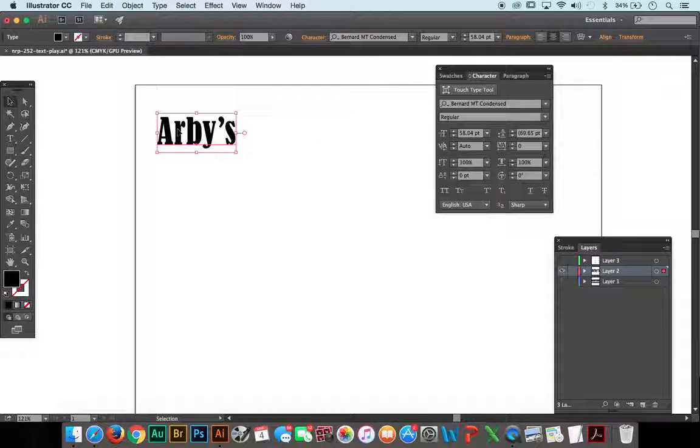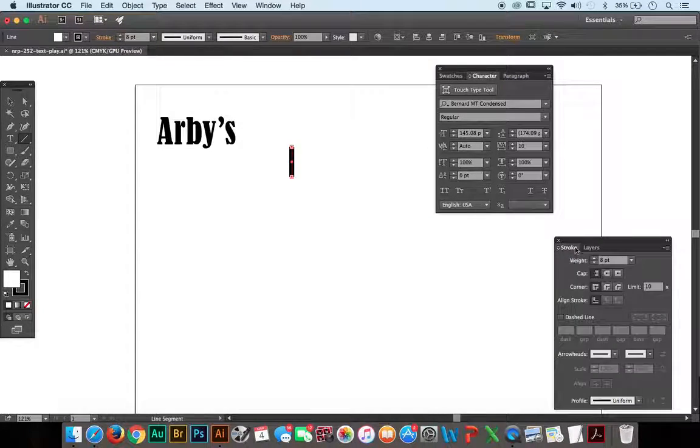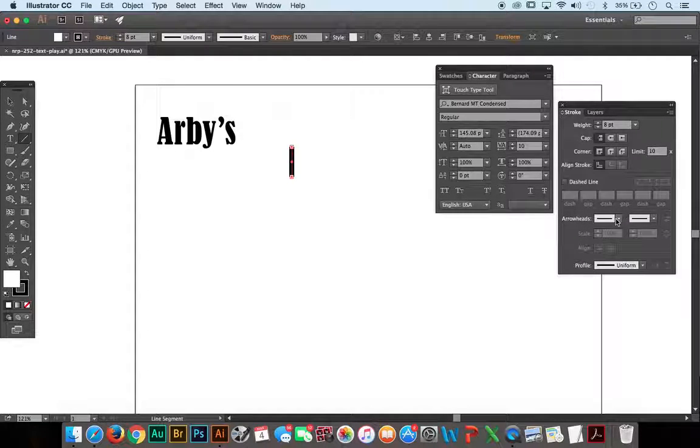So this is where I started with Arby's. I'm going to go ahead and duplicate it, so we have a sense of where we're going. I'm going to create a little arrow, and I'm going to do that with a line segment. I'm going to increase my stroke just like this. Then I'm going to go to my stroke palette, and what I have is arrowheads.